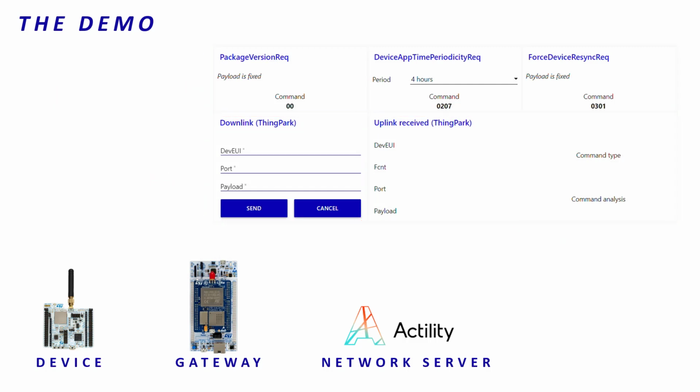At the beginning, the device is not on time. To get the clock right, it must send a clock synchronization request to the network server. However, it is possible to force it to send this request. We are gonna do this thanks to the force device resync command.